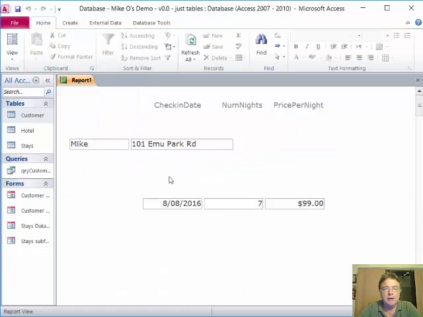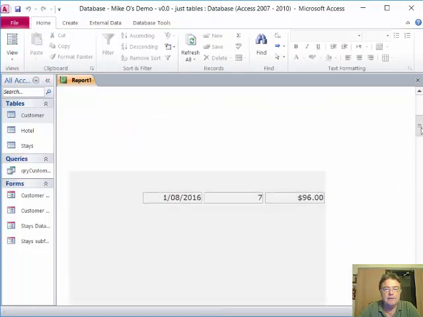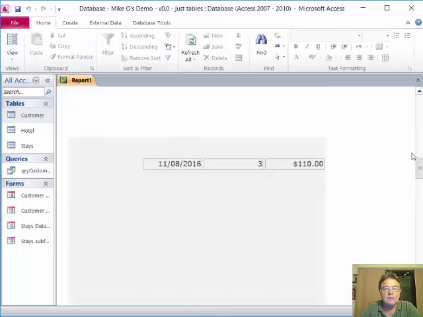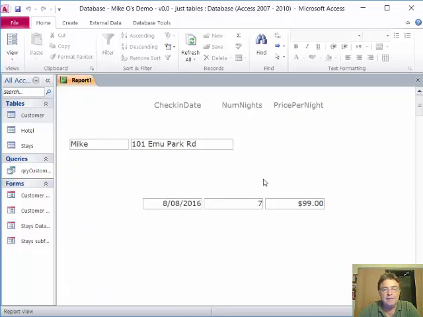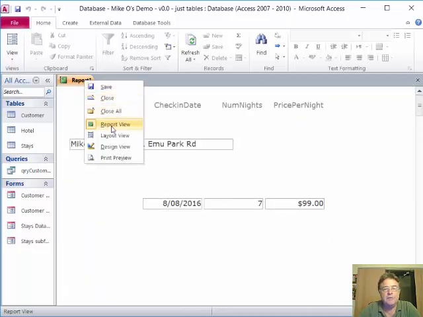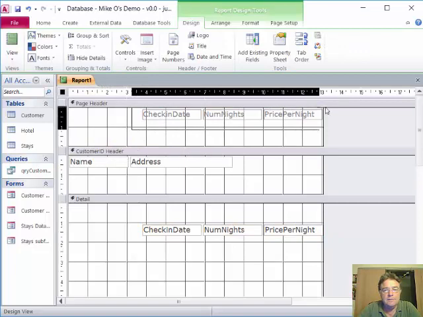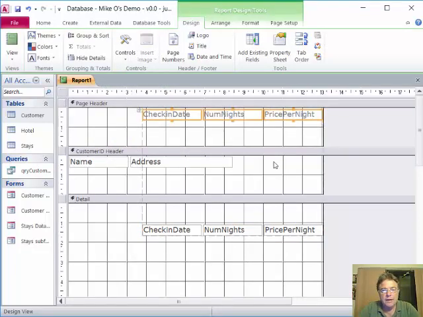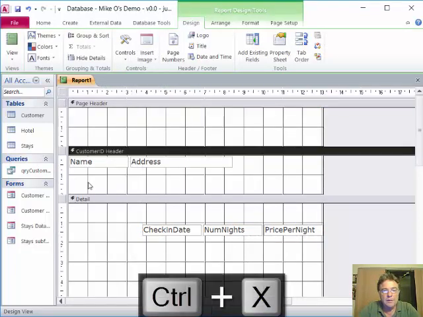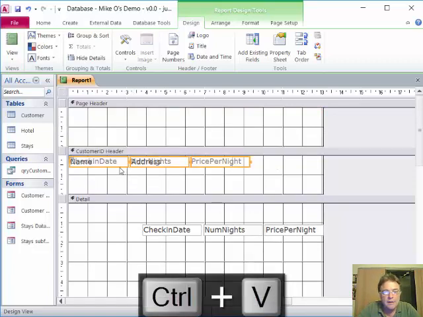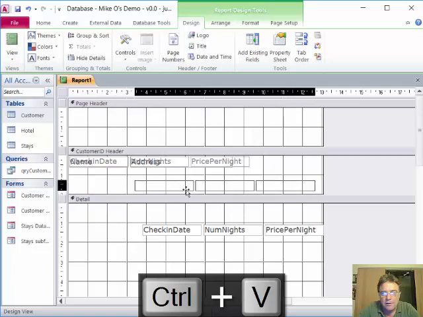Okay, so they're up here in the page header. I'd rather they were down here underneath the customer. Okay, so let's make that change. We need to just move the headings down to another level. Design view. So we'll highlight the headings, and we'll go Control X, and we'll click on the customer header, and we'll go Control V. Okay, and we'll just move those over so they're lined up again.